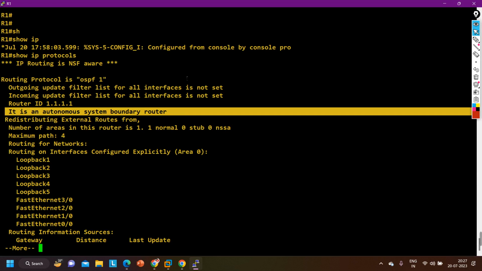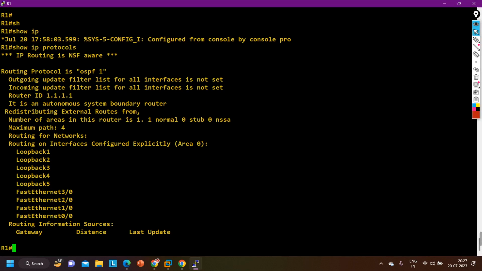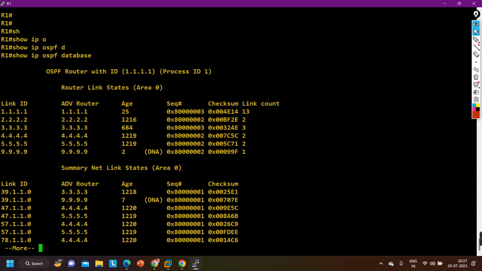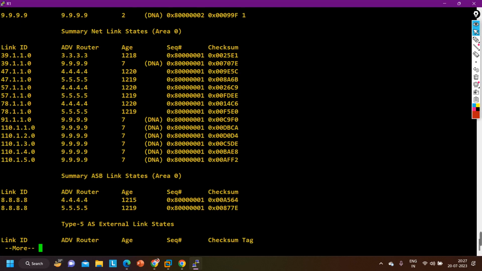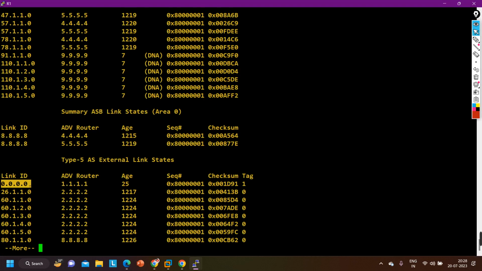This router will start acting as ASBR and it will advertise default route in the form of LSA 5. If you check show IP OSPF database, here I am going to check LSA 5, external LSA. So you can see in external LSA we have one, external LSA whose advertising router ID is 1.1.1.1 and link ID is 0.0.0.0. So in external LSA, advertising router ID is the router ID of the router and link ID is the prefix information. So this time router is sending this prefix.